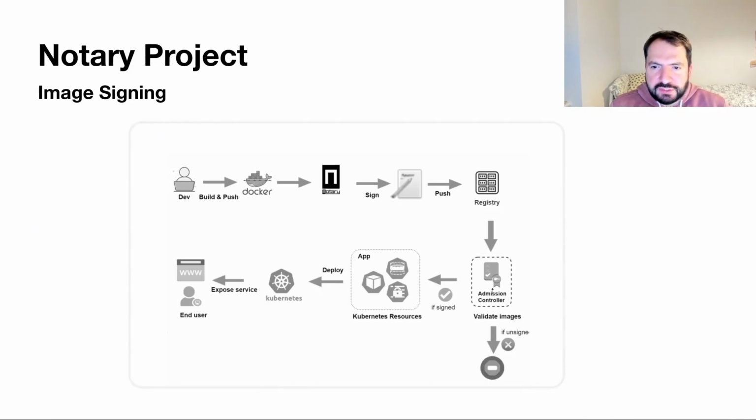The Notary project describes this for the Kubernetes workflow like here. The developers build and push the Docker images. Then Notary is used to sign those images. The signature is attached to the image and pushed to the registry. And during the deployment phase, the Kubernetes admission controller verifies that signature, and if it's okay, the app is good for deployment.